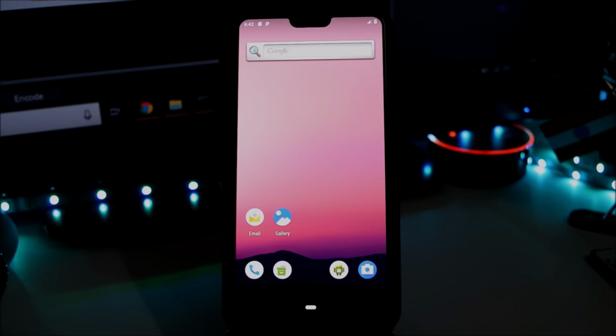So guys, this way you can install Android Q on your OnePlus 6, and if you have any kind of questions, you can let me know in the comment section below.